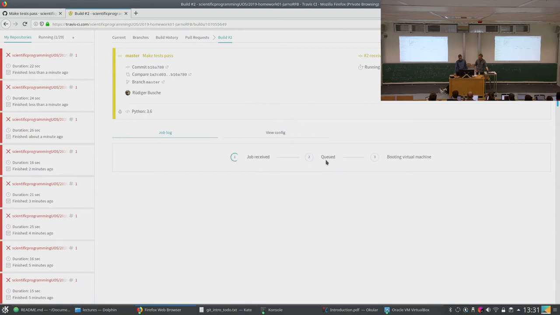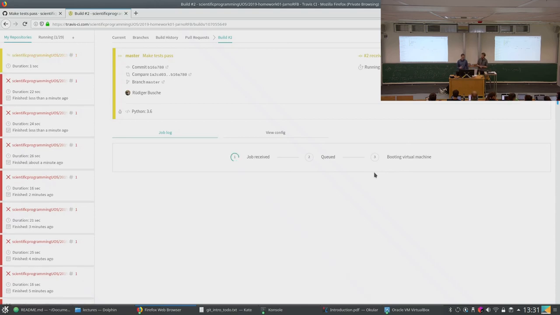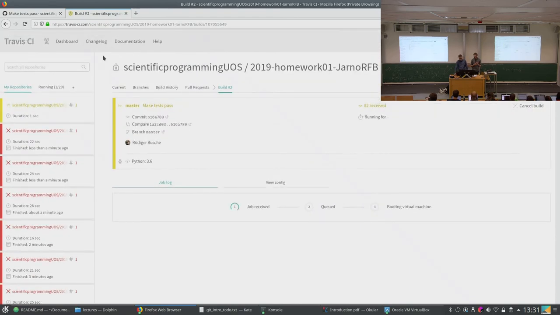Yes, and you can also see the code or the console output that ran on the Travis CI server. If it worked on your machine but didn't work on Travis CI, you should check here and find out what's actually going wrong. Usually it shouldn't happen, but it can still happen.